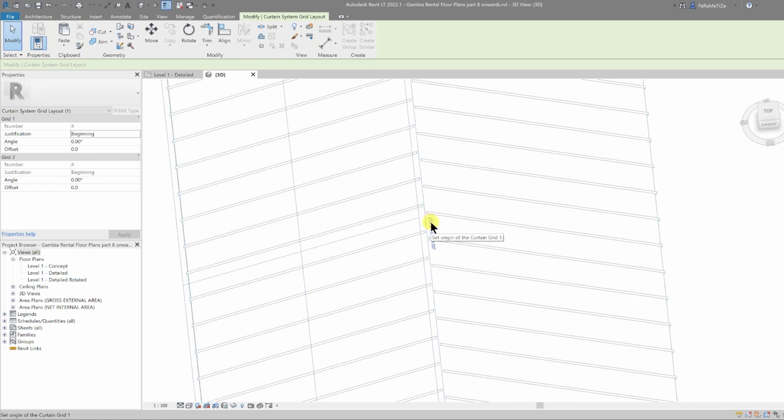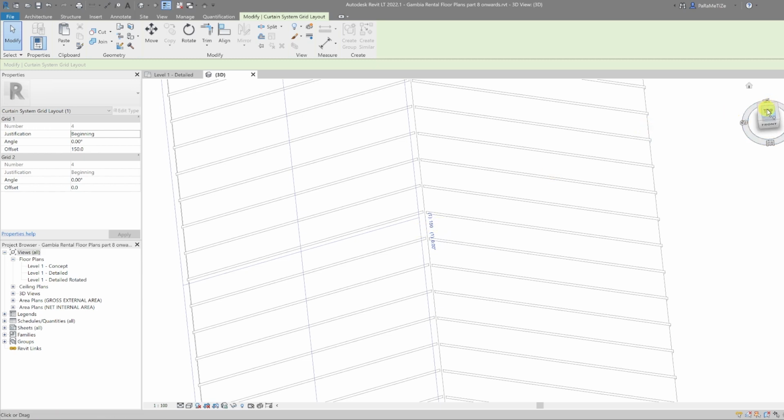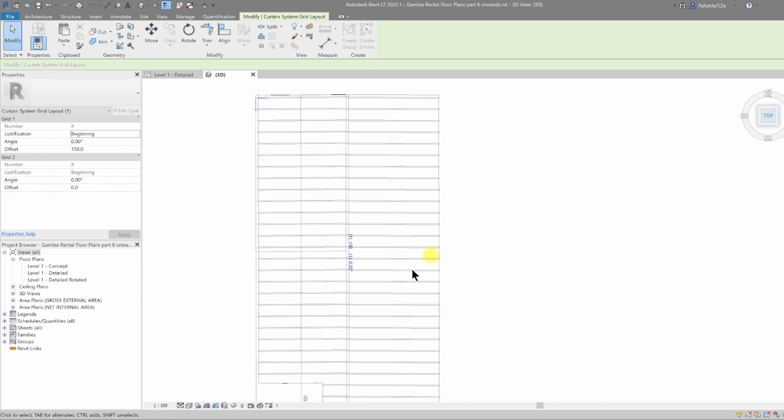And then you have two numbers here. You have the offset that you want to set it to, and then you also have the angle. We don't need to rotate this angle, so the one that we need to change is the offset. So what I'm going to do is change that incrementally until they line up. You can do this in a plan, but seeing as we are in the 3D view, I can do it quite quickly by just changing this number.